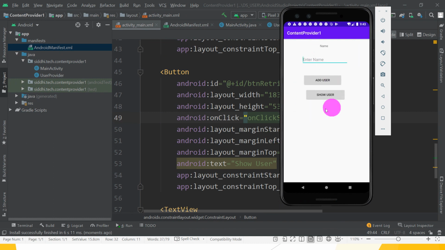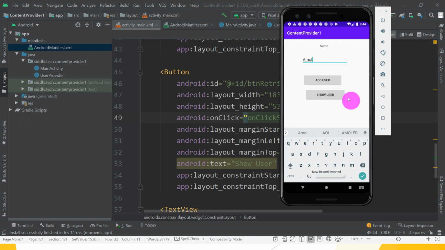So this is the content provider app. You can enter the name, suppose the name Amol I want to insert. So click on add user. A new record is inserted and a message is popped up. After that, show users. The first ID is automatically incremented, that is 1, and the name is Amol. Again you want a second name, suppose Suraj. Add user. After adding the user, a new record is inserted. Show users, so the second record is also displayed.